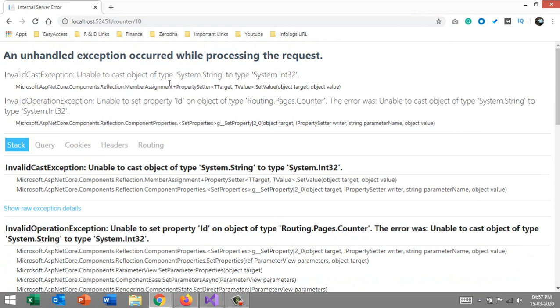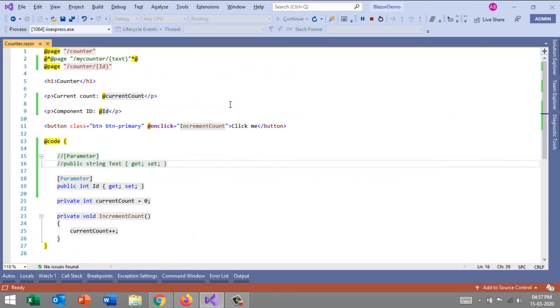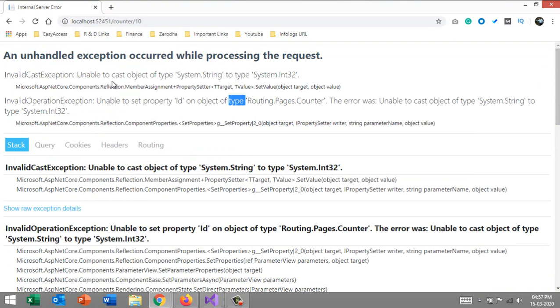Okay, if you watch this error, that is very simple. This is a casting kind of exception: unable to cast object of type system.string to system.int32, and this is also giving you detailed descriptions like unable to set the property ID. That means whenever we try to assign the value, the framework is trying to assign the value to this ID property, and at that time the casting error occurred. That means whatever is coming from the URL is treated as a string. That's why we are getting this message, right?